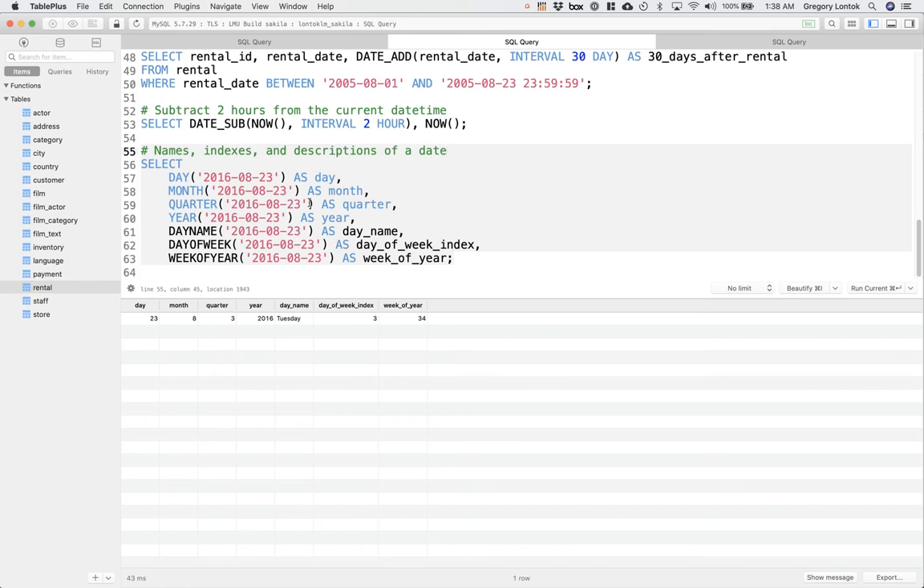2016, August 23rd, which is actually my daughter's birthday. If we look at the QUARTER function, it's the third quarter of the year. She was born on a Tuesday. And we can look at what week of the year, it's the 34th week, or what day of the week, what's the index. So it's the third day of the week.